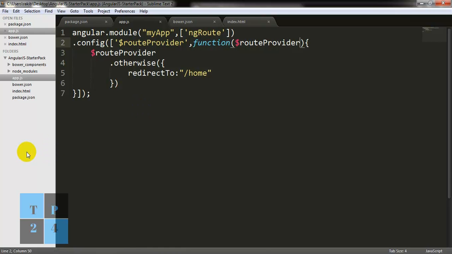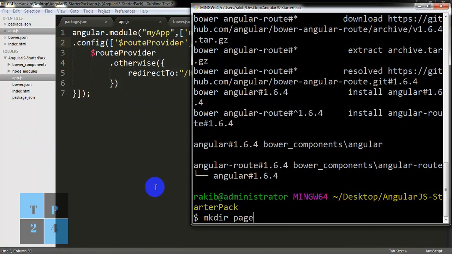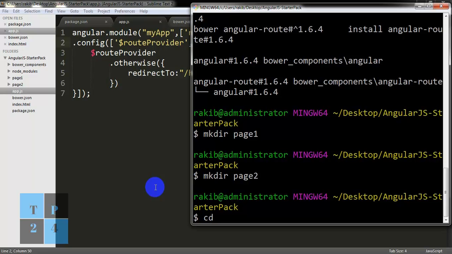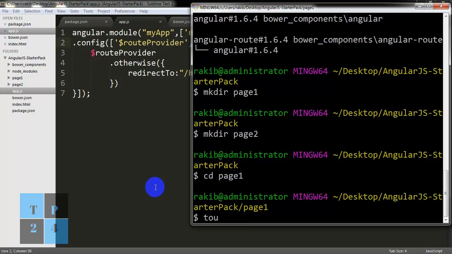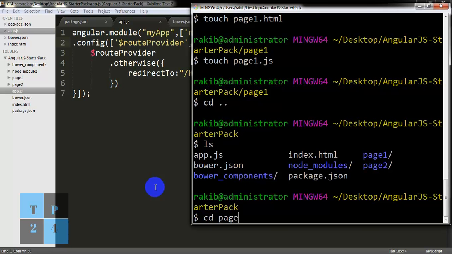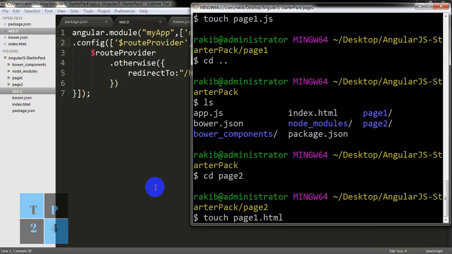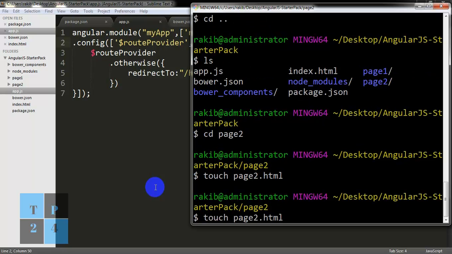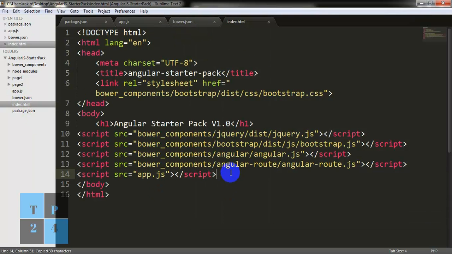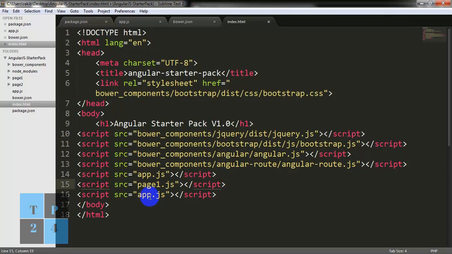Now I am going to make directories page1 and page2. I'm changing into page1 and touching page1.html and page1.js. Okay, cd page2, and I'm creating page2.html, and again I'm creating page2.js.